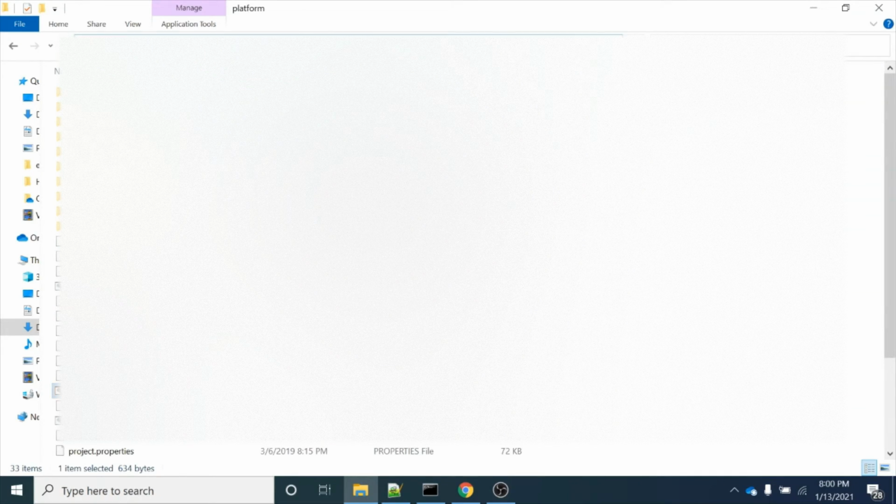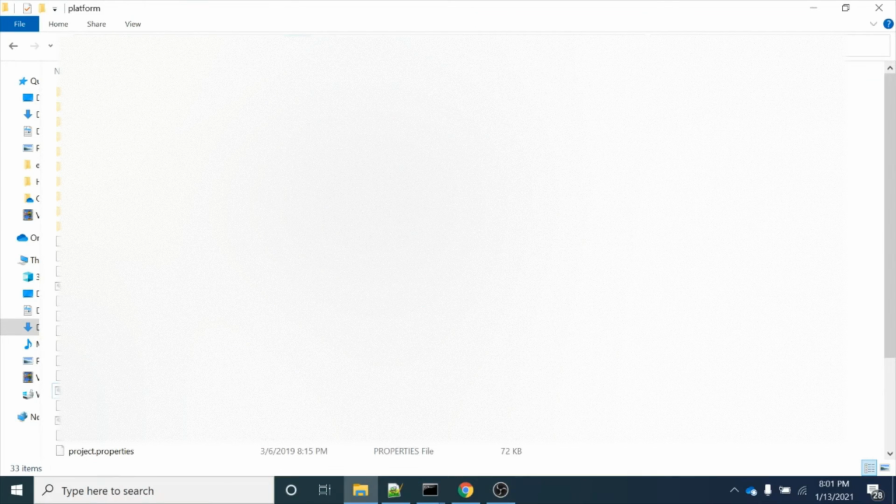So I will just open the CMD. I am opening a CMD, and what I will do, I will be creating a new extension. So I have already opened the CMD from the platform folder. So we will be creating a new extension over here.